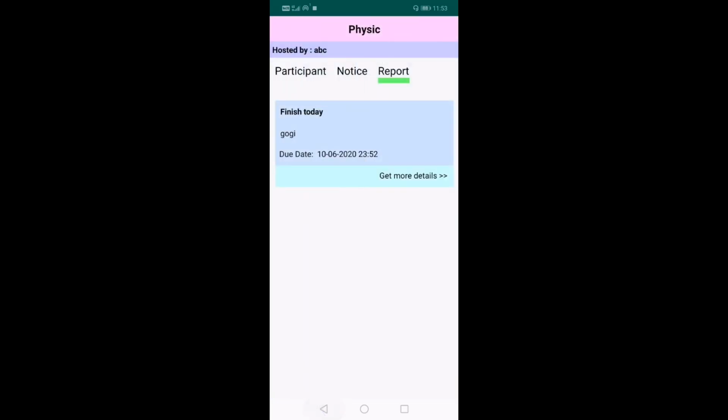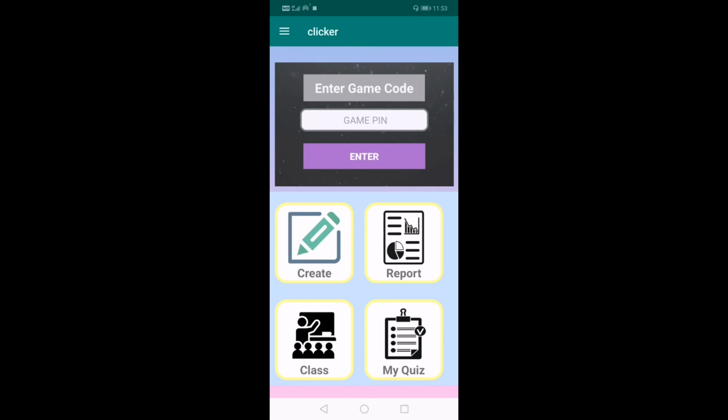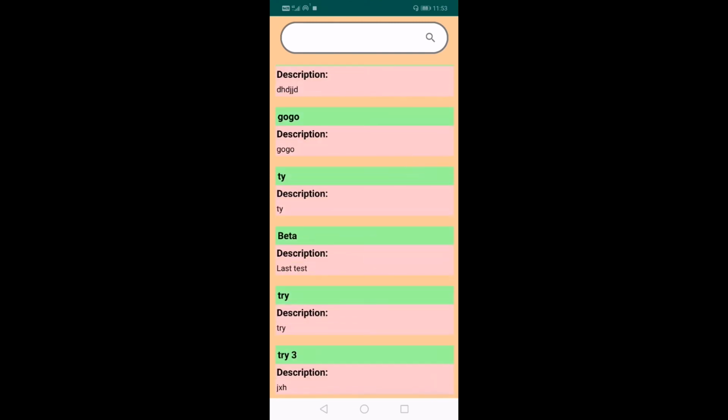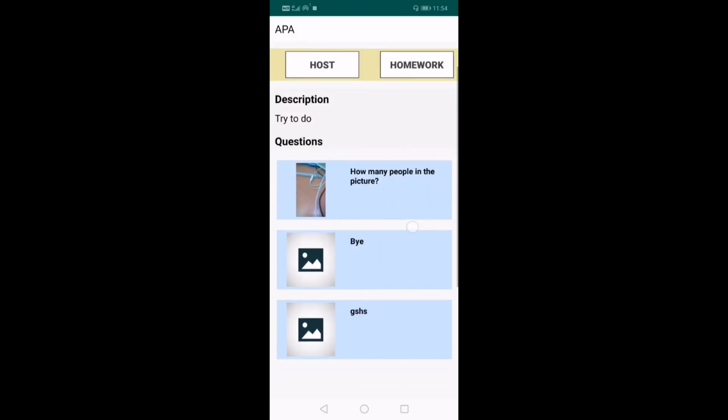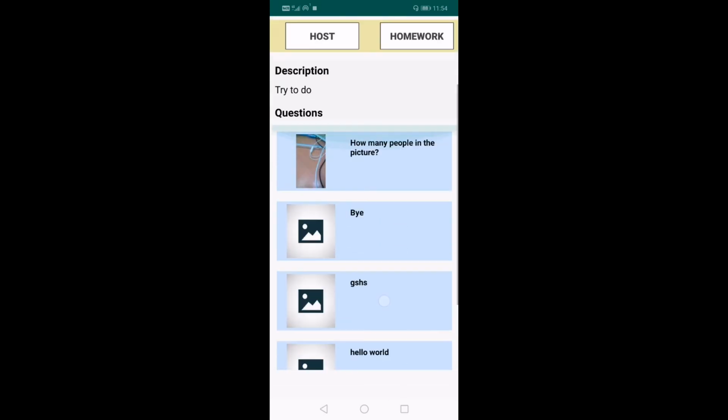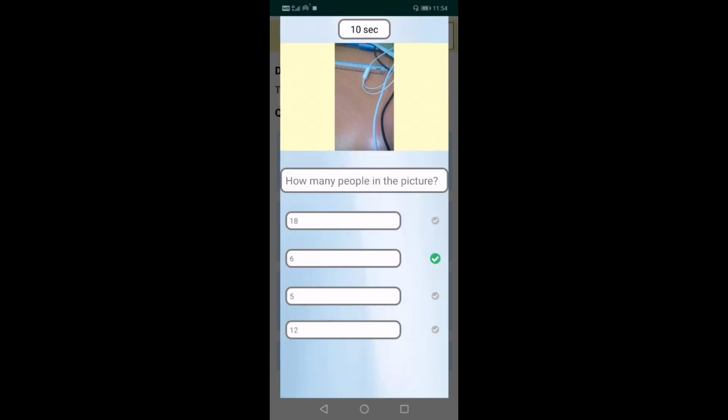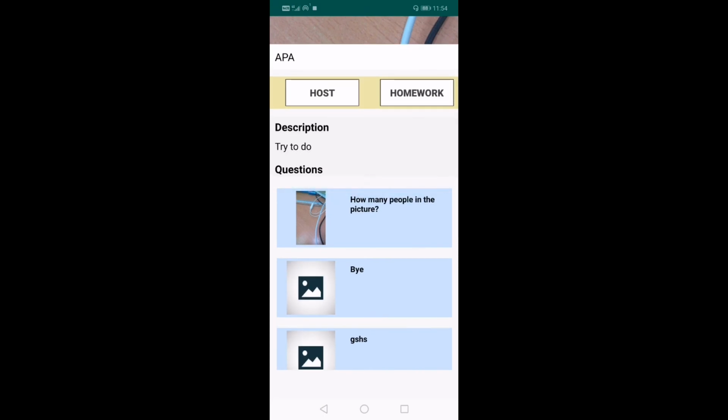So next I'm going to show the search function, where all of the public quizzes will be shown here, and then the user can find a quiz with keywords like A, P, and then the quiz will be shown. And then they can click into the quiz and see the questions. And when they click on these questions, it will come out with the questions and the answer. And they can choose to host or assign as a homework for their students.